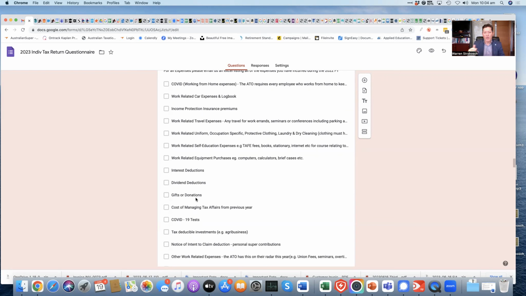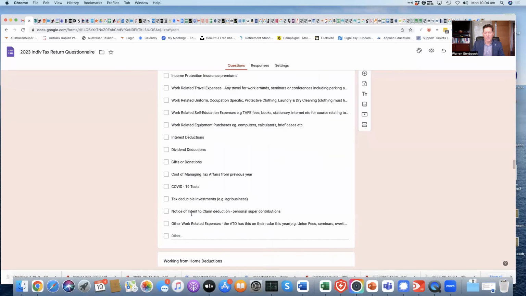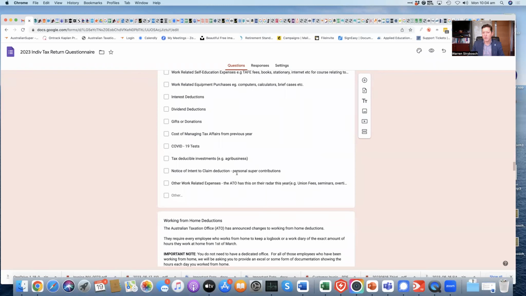So, for instance, and here's the classic example, if you put some personal contributions into super, well, the ATO is not going to know that. And so we need to ask you, or you need to indicate that you've put some money into super. We need to then ask, have you got the intent to claim form filled in and you've received the letter from your super fund? So that we can get a copy of that. And that'll be one of those documents that we need to verify and see so that we can make sure you can get a deduction if that's what you're trying to do, which is to get a deduction for that personal contribution.